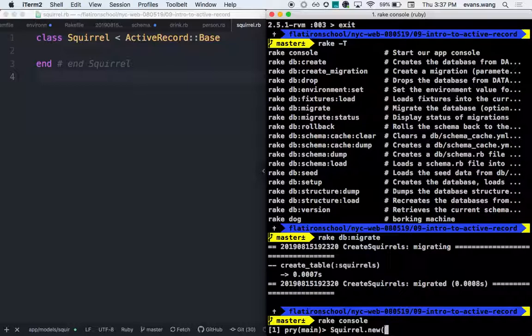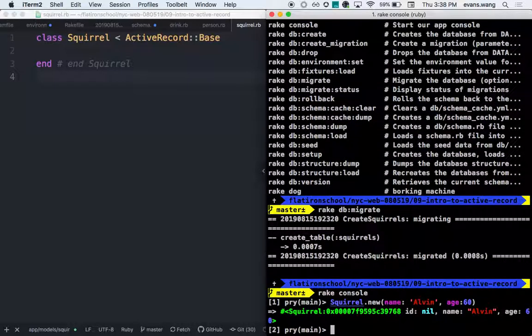All right, what are the attributes of Squirrel? We have name, and does anyone have a cool name? Alvin. Okay. Capital A for Alvin. And what about the age? How old is Alvin? Who knows? That's weird. 60. Okay. Looks great though, right? Let's find out. Bloop. Ooh.